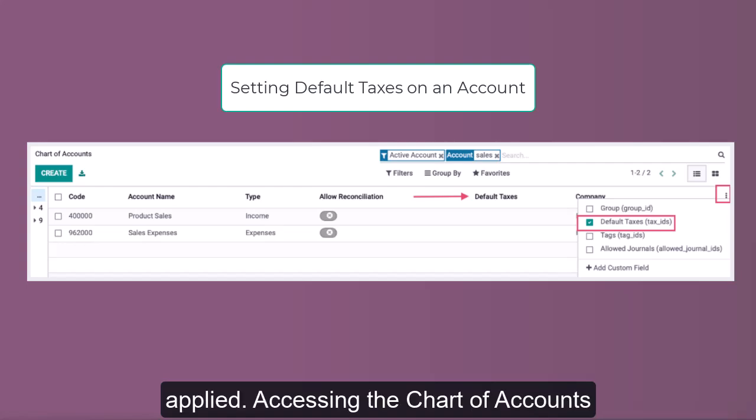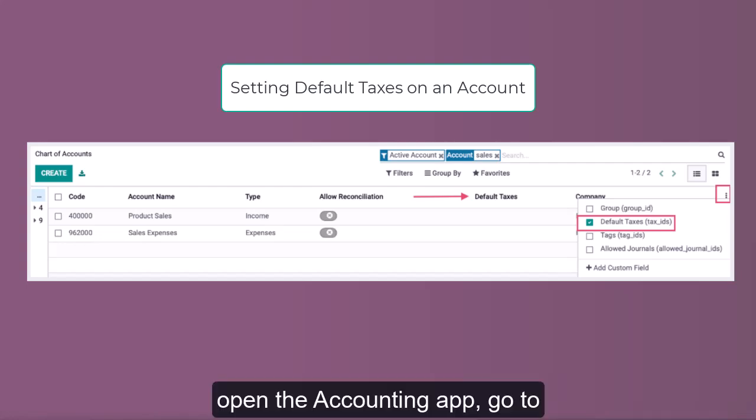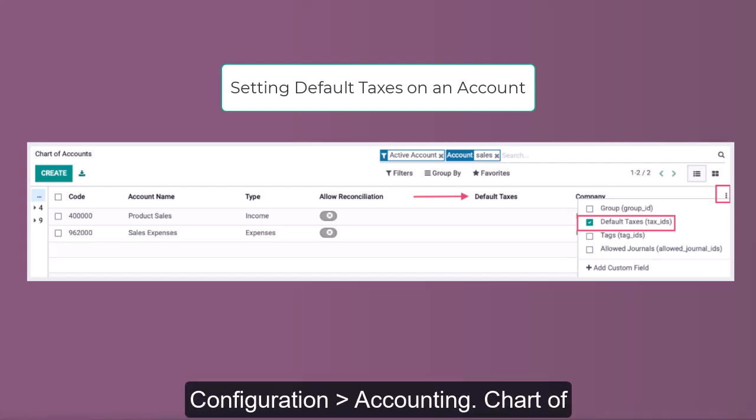Accessing the chart of accounts. To configure default taxes on an account, open the Accounting app. Go to Configuration, Accounting, Chart of Accounts. If the default taxes column isn't visible, use the menu at the top right of the table to enable it.